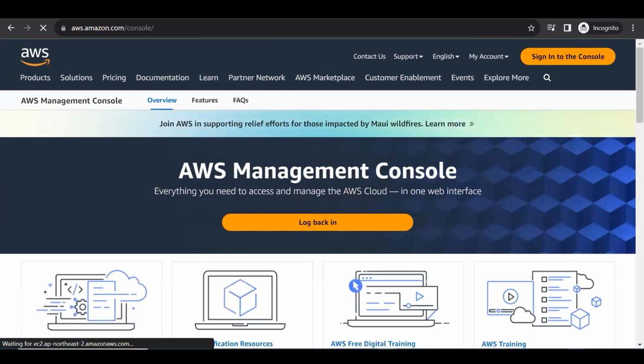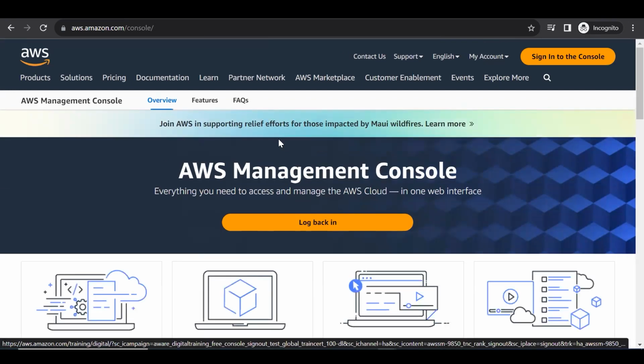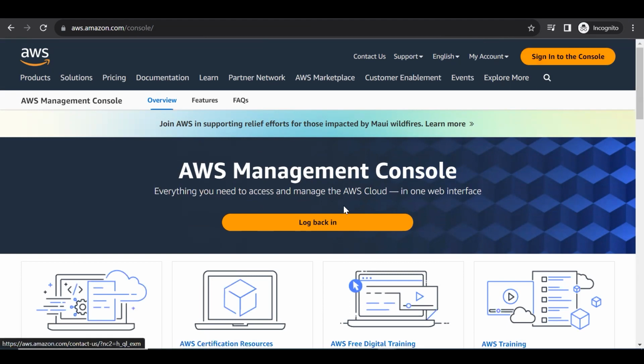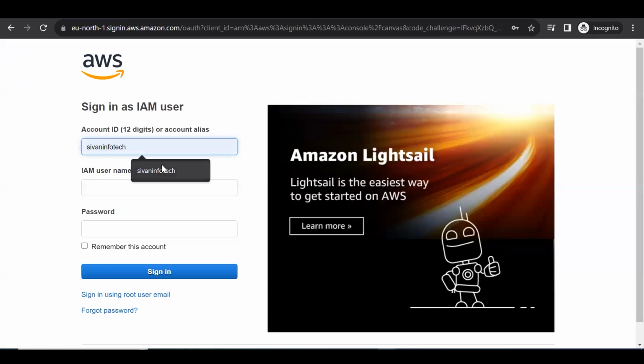So it got logged out. Now what we'll do is sign in again. You can use your account ID or alias name, both you can use. You can set it in the account settings. You can go and edit, and in place of the account name, you can use the alias name.